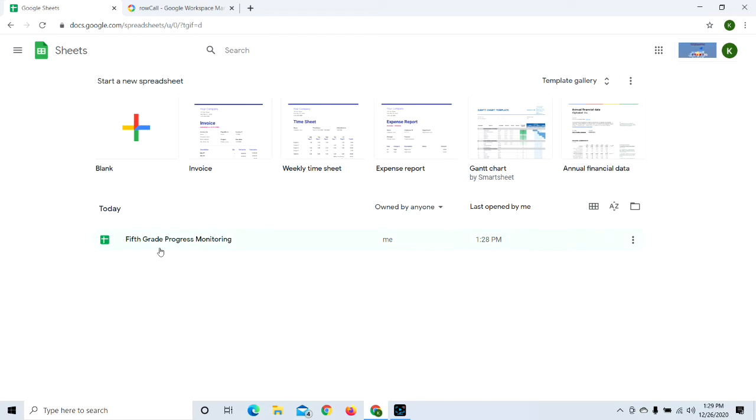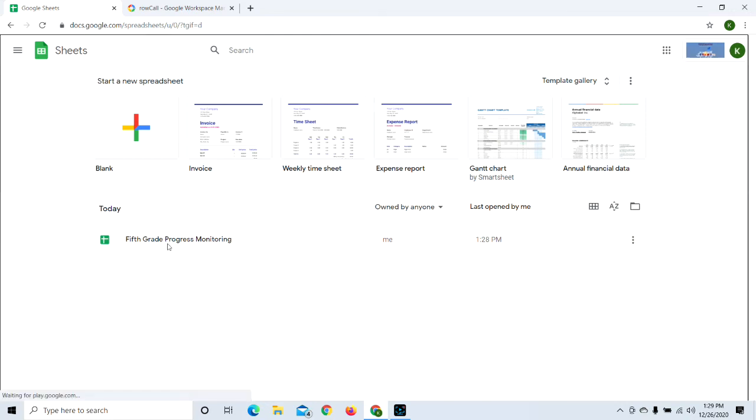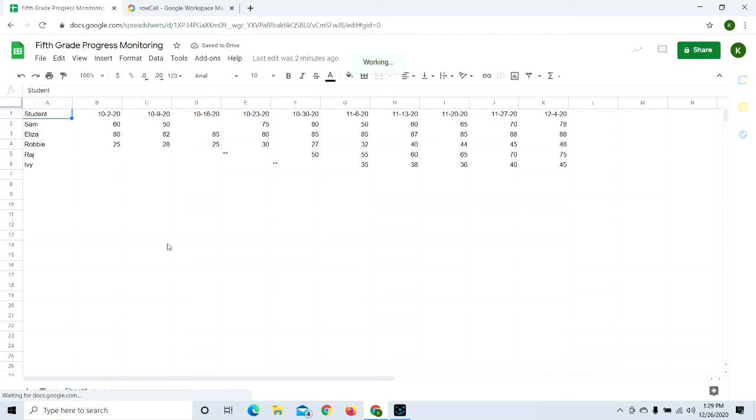You can see that we have fifth grade progress monitoring here. What we do every year at the beginning of the school year is create a Google sheet for fifth grade, fourth grade, every single grade level. Specifically, this grade level's progress monitoring sheet is for math. So at the beginning of the year, we have blank sheets where it just has the student's name and the date of all of the Fridays for the entire school year.